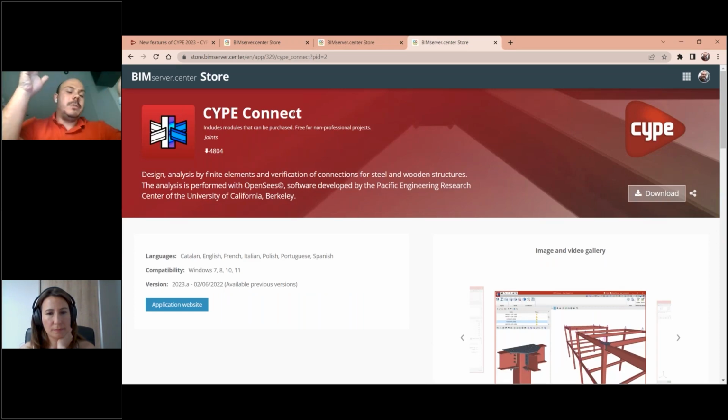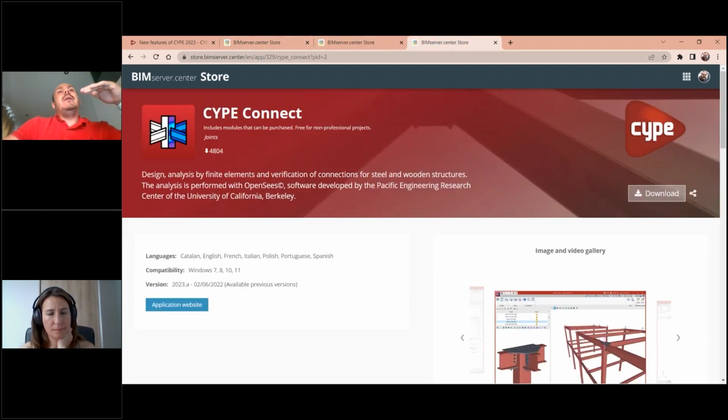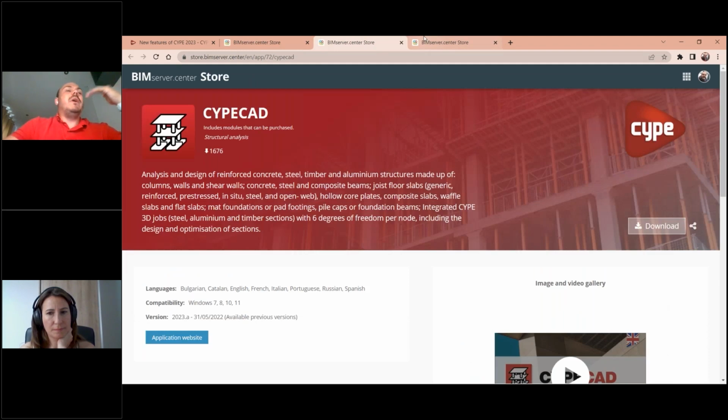During this presentation, we designed just one connection. It's just an example, but the idea is this is the workflow. It's a very flexible workflow that you can use alone, on one unique computer for example, or you can invite two or more people to work with you, each person with a different software, and work as a team using the BIMserver.center platform.